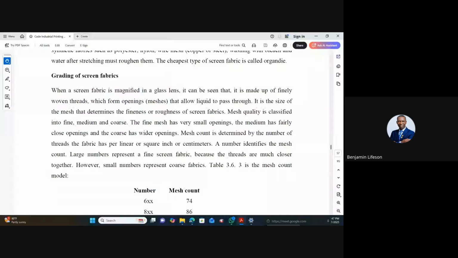So it is the size of the mesh that determines the fineness or roughness of the screen. Please take note of this. We can ask you in examination: what determines the fineness or roughness of a mesh? That is the size, the opening.